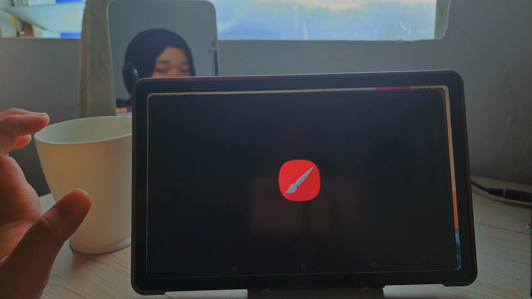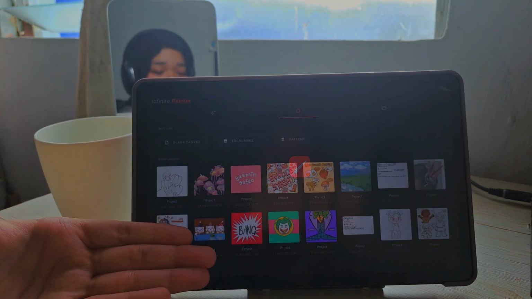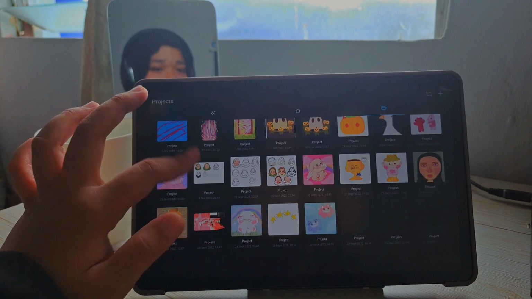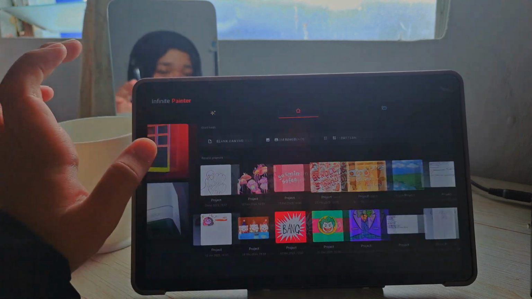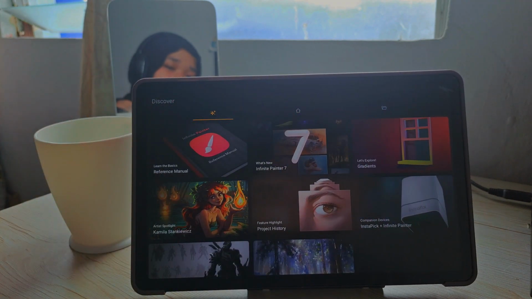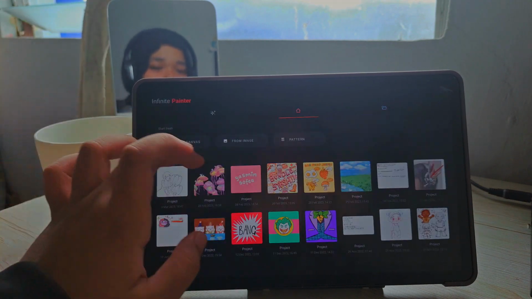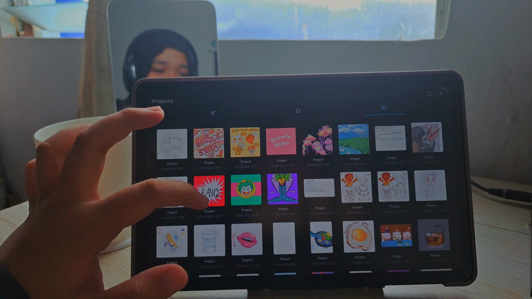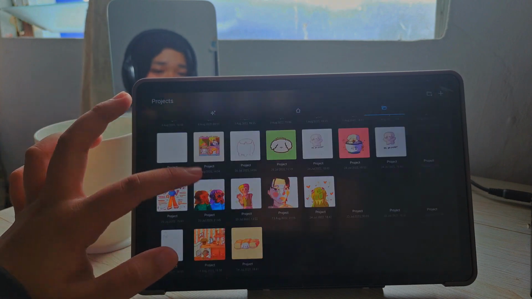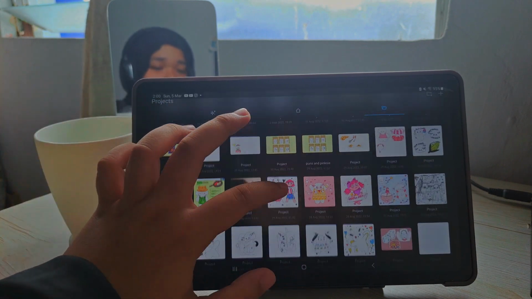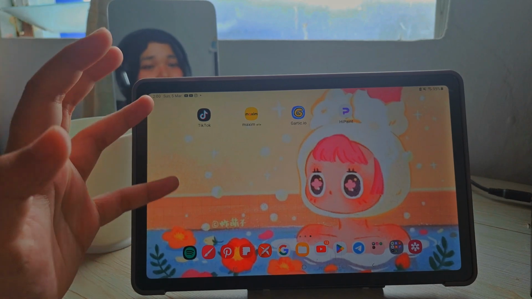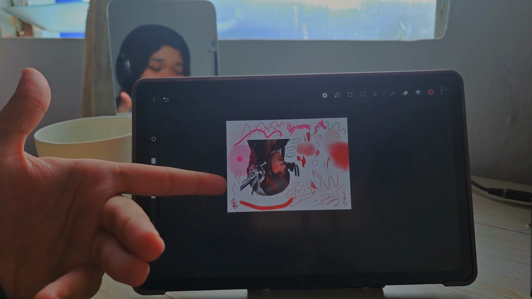So if you've been here for a while, you know that my go-to digital drawing app for my tab, Samsung S6 Lite, is Infinite Painter. This is a lifetime subscription that you only need to pay once. For me, I think it's around 10 ringgit or plus ringgit, something around that. It's not expensive and I think it's completely worth it.